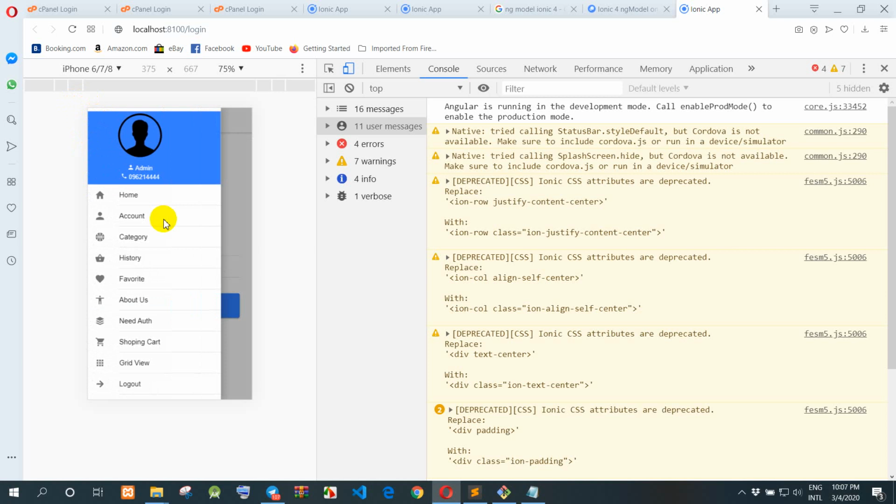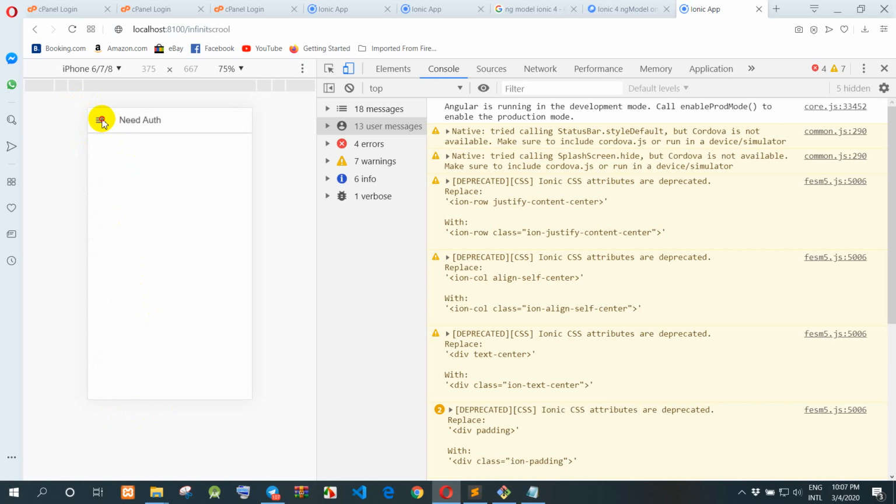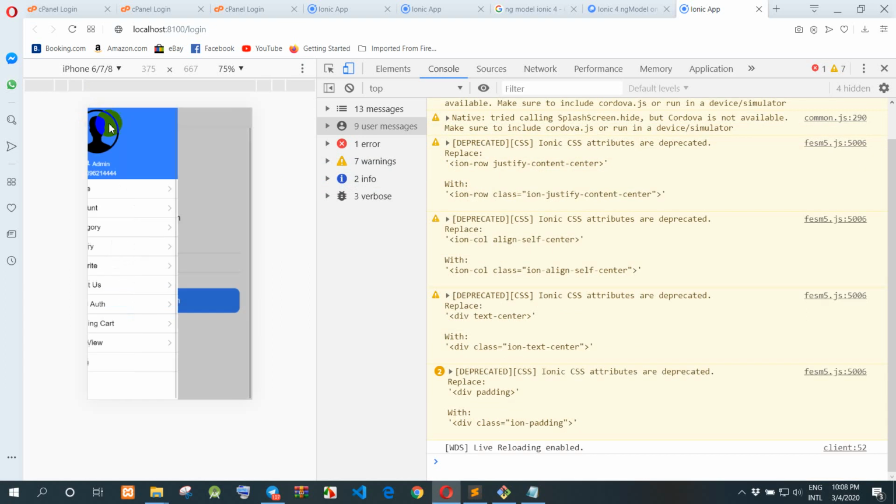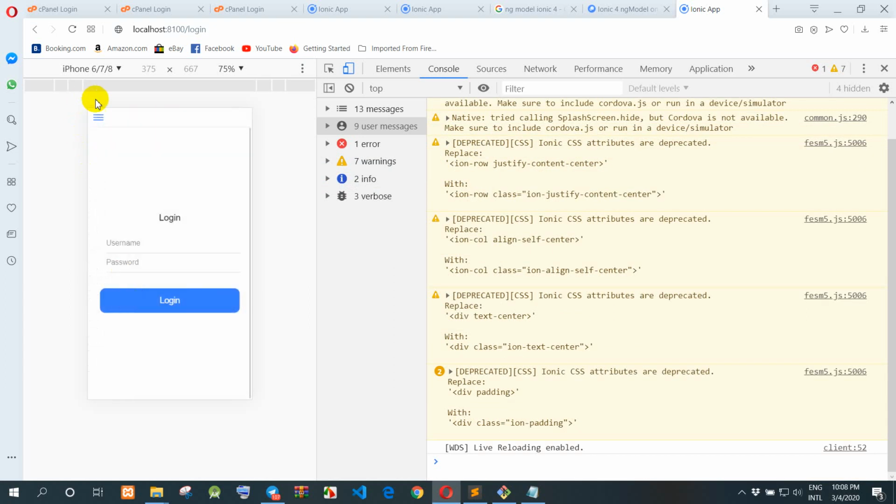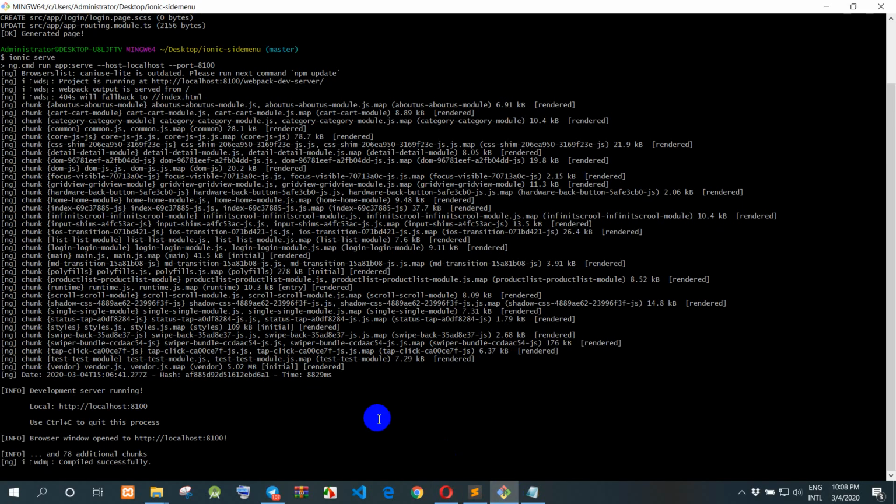Now we create successfully, and this is the logout we want to change. More we create need auth login page. So we generate page need auth.